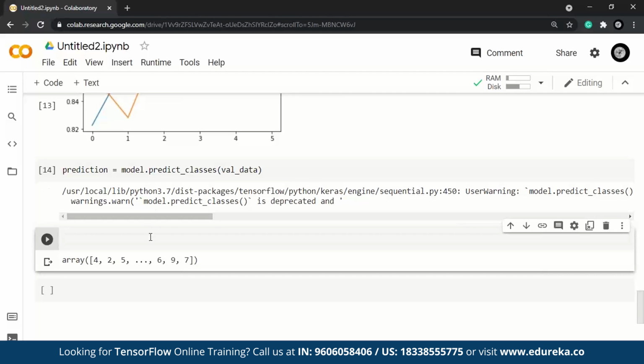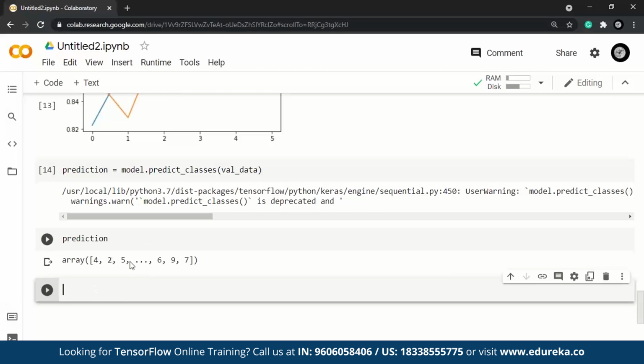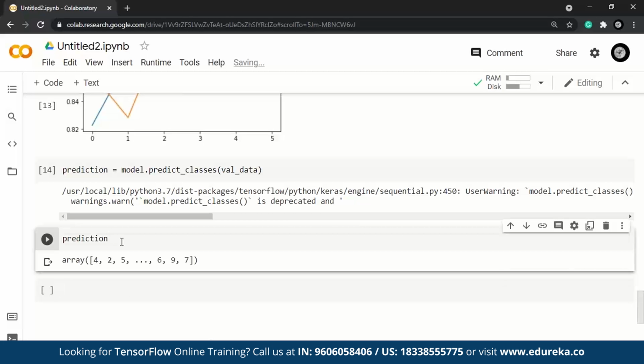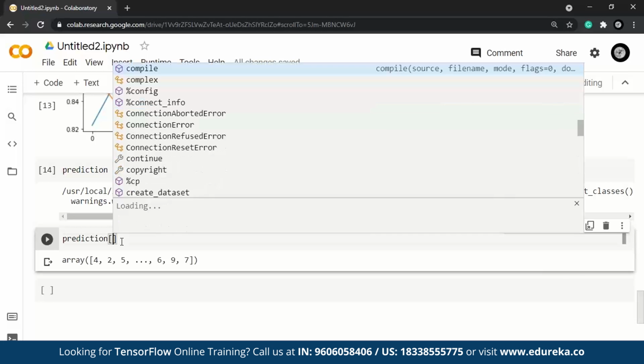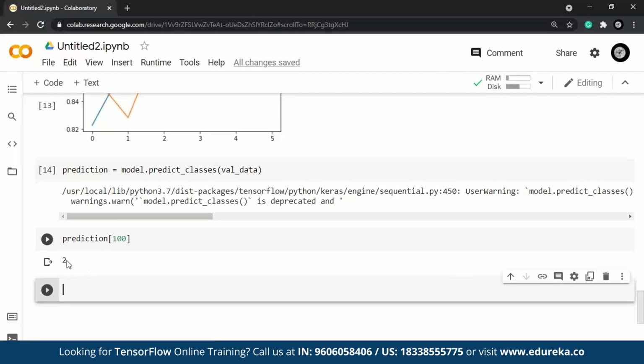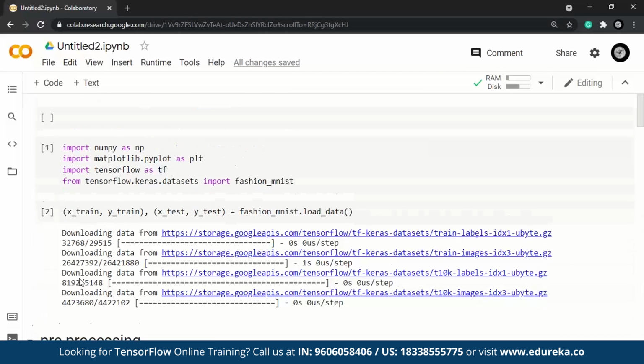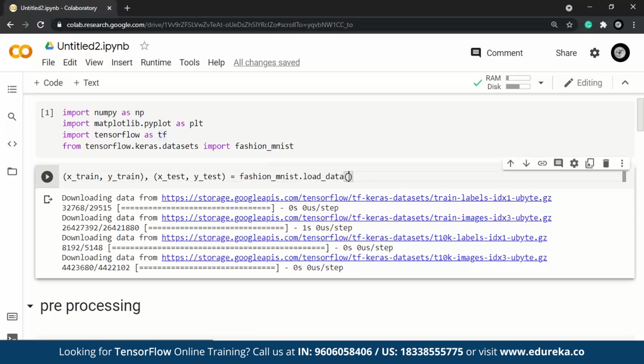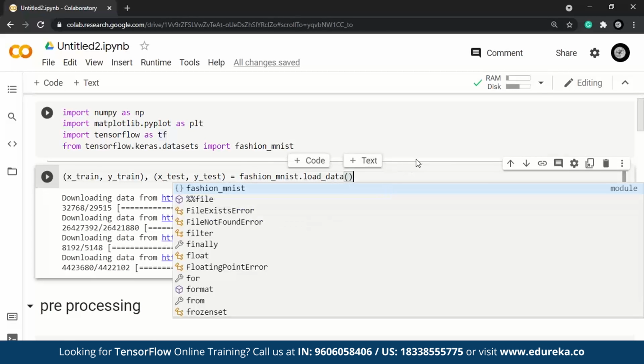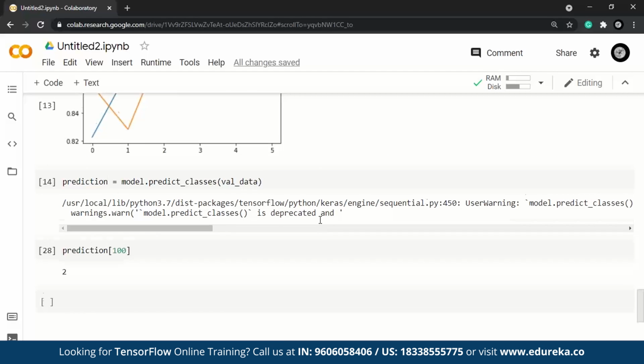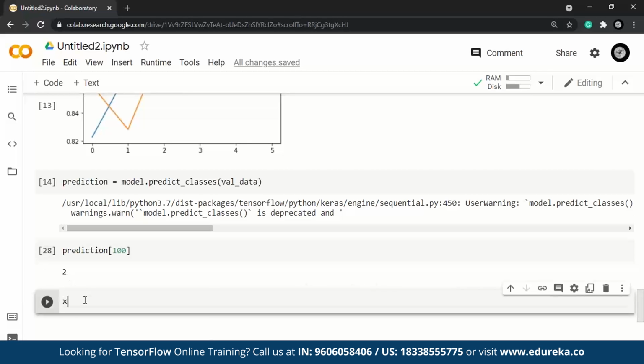So let me quickly go there. So we have predictions. If I execute this, as you can see, we get this numpy array. Let me quickly take a random value here, let's say something like 100. So the value of the class over here is 2. Let's create a dictionary or something. Or what we can do over here is we can see what is present in this data. So fashion MNIST. Anyways, I have prediction over here, and this is giving the class 2. So let's see what our ytest does.